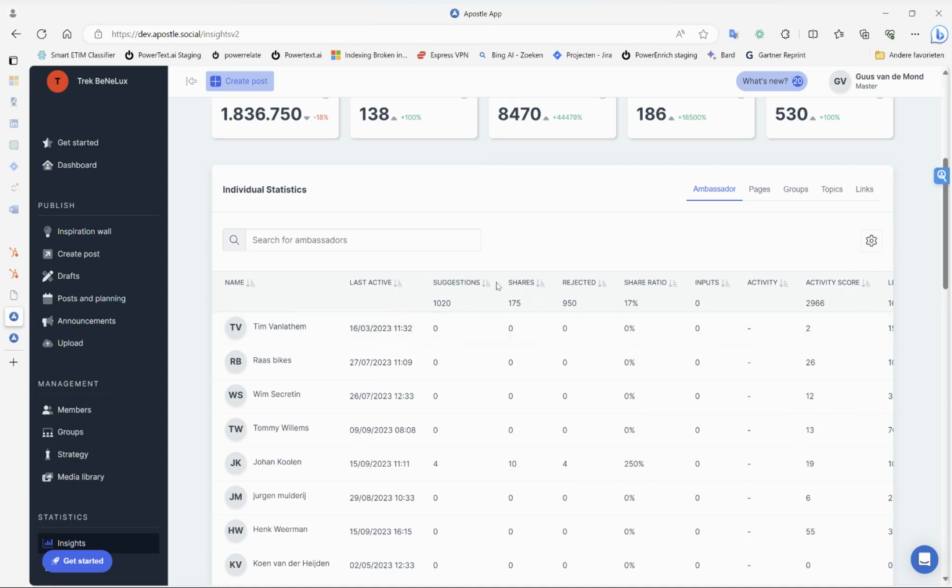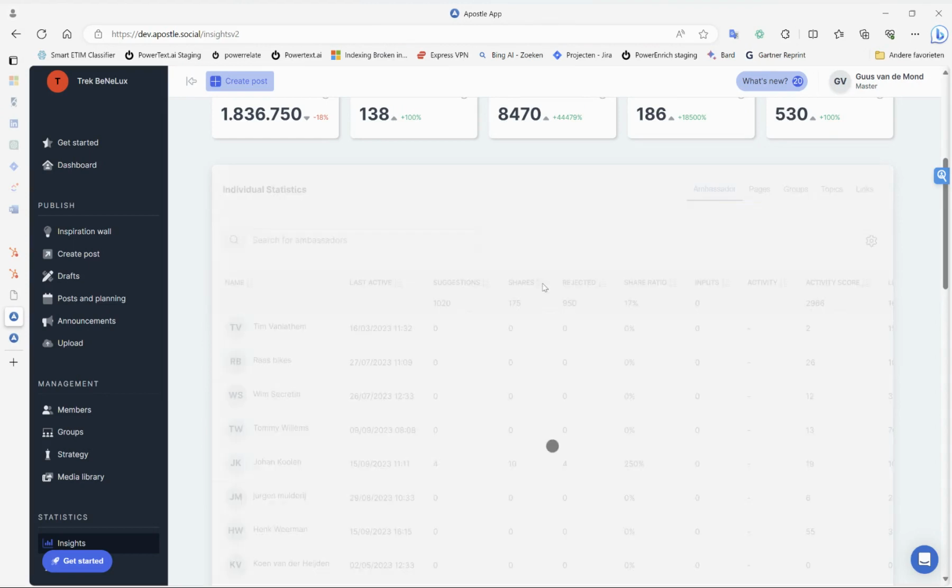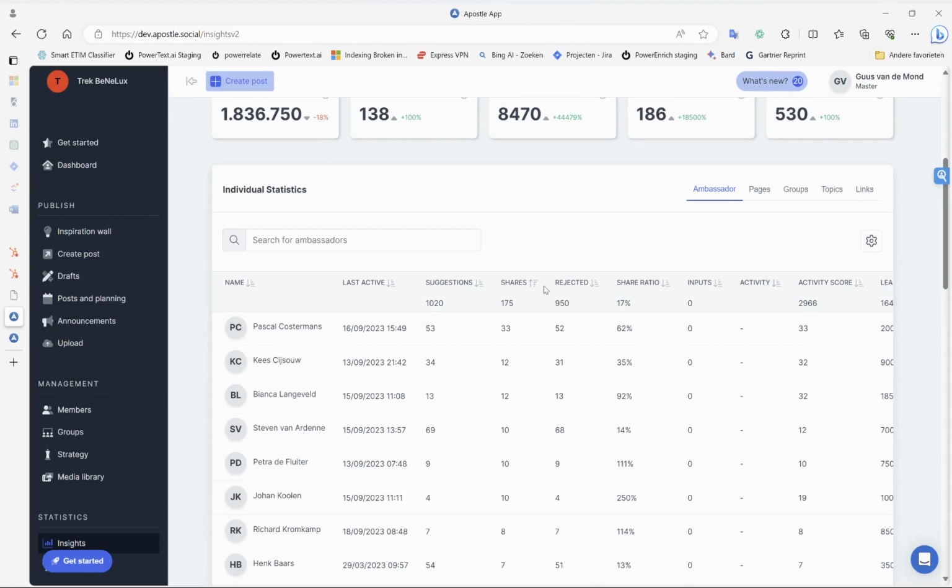As you can see, there are buttons beneath this. If I click on one, it means I am going to sort on it. In this case, if I click on it once, it will show you the people who shared the most at the top. If I click on it again, it will reverse that order. So this way you can quite easily see what you want in your view.